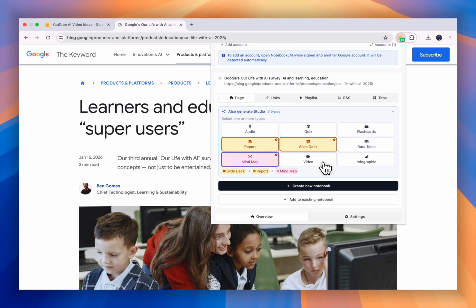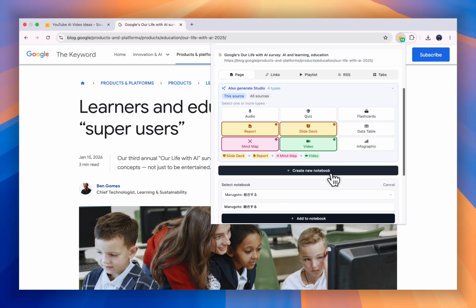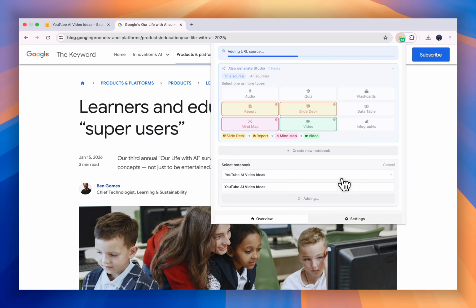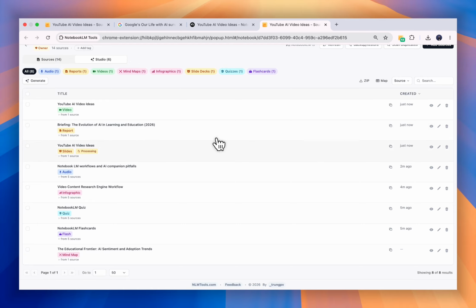So I'm not just saving the article. I'm also telling NotebookLM Tools what I want NotebookLM to create from it right away. Now I'll choose Add to Existing Notebook and select the YouTube AI Video Ideas notebook. Once I confirm, the article is added to that notebook and the selected studio items start generating from it. And here, I can see the pop-up confirms that the article was added successfully and the 4 selected types are complete. Now, when I go back to the YouTube AI Video Ideas notebook and open the Studio tab, I can see the new items that were created from that pop-up workflow.